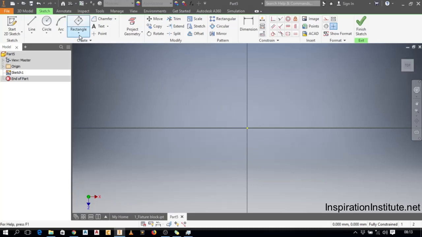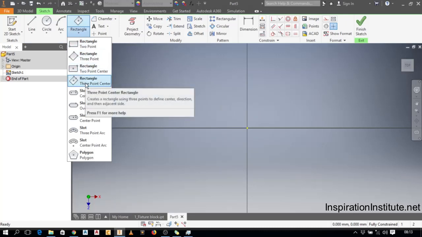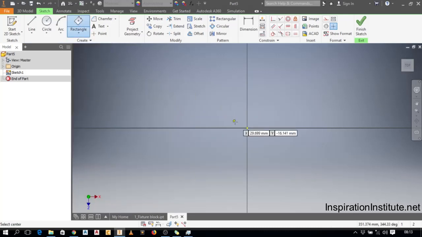What we will do first is create a rectangle using the 3-point center. So click on it. Now let's start from the intersection. So we're going to click here. The length of our rectangle is going to be 60, and the width is going to be 30. So here is what we have.